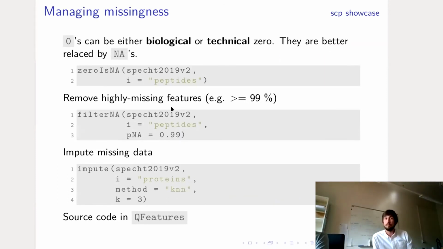Another important thing is managing missingness. Single-cell technologies contain many zeros, and so does, of course, single-cell proteomics. Zeros can be either biological zeros or technical zeros, and they are better replaced by missing values, or NA. This will avoid confusion in downstream analysis. This can easily be done using the zeroIsNA function, where you just have to give it a data set and the name of the assay in which you want to replace zeros. We can also remove highly missing features. For instance, we can remove features if they have more than 99% missing data. This is performed using the filterNA function, and the pNA argument will control the tolerated proportion of missingness.